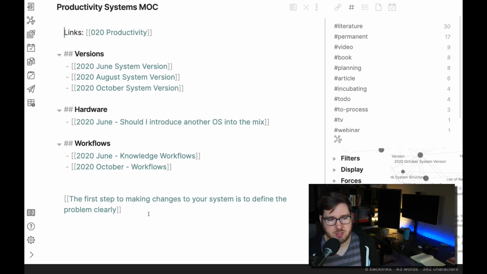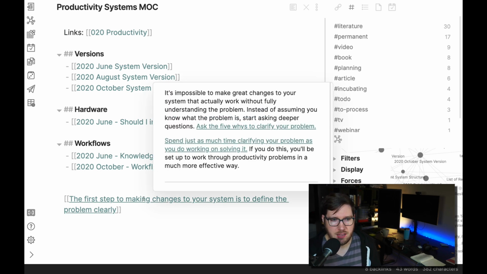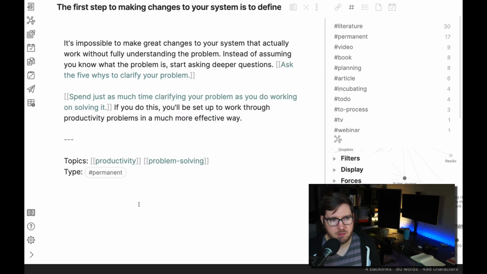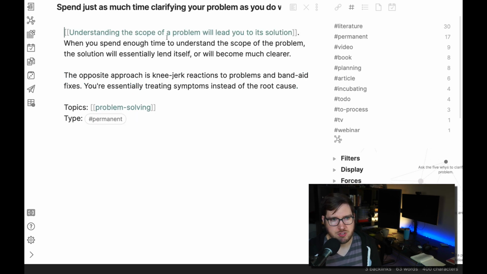Like I mentioned, this is one of the problem-solving notes that I've been working on. So if I go into that, you can see I have different notes here that I'm linking. Ask the five whys to clarify your problem. Spend just as much time clarifying your problem as you do working on solving it. And if I click into here, understanding the scope of the problem will lead you to its solution.